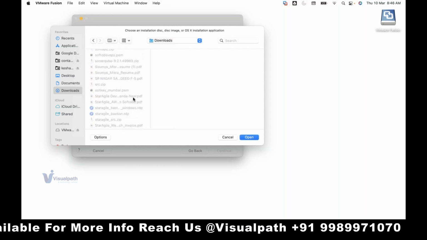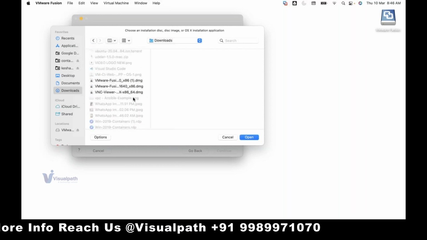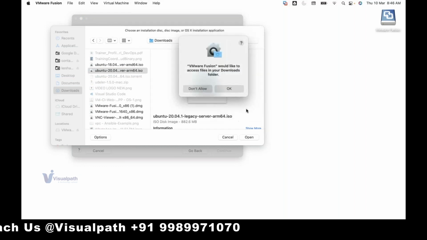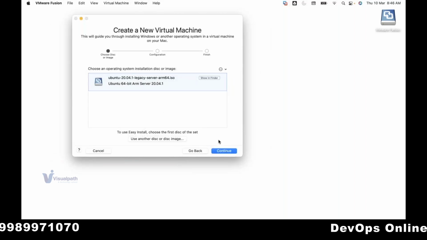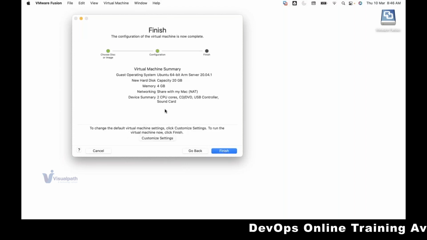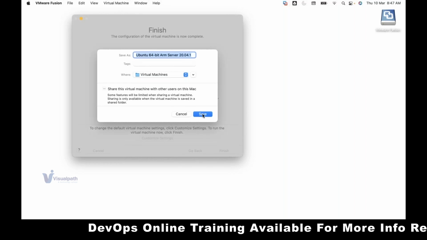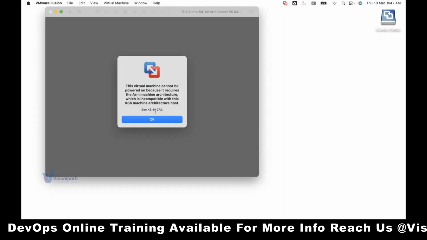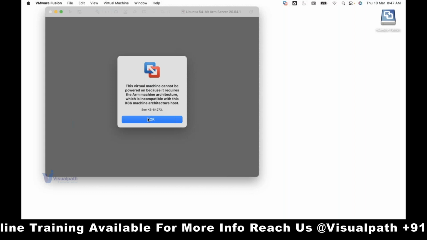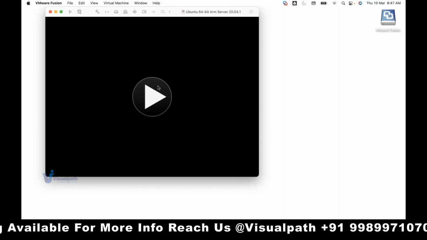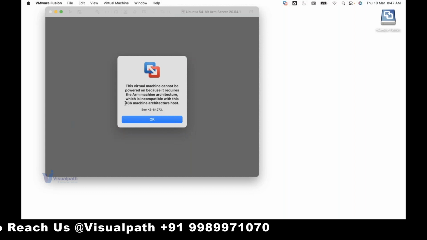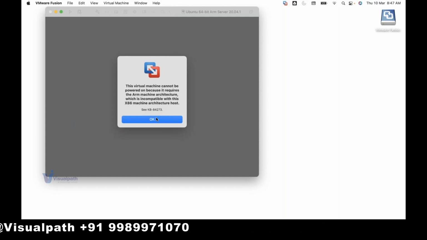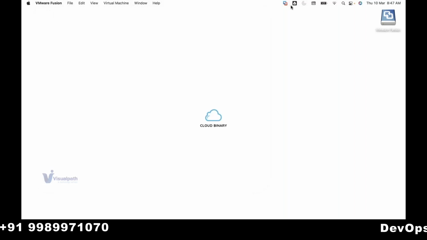I'm looking for the ISO file over here under my downloads. I have the 20.04 server edition, and click on continue. Click on finish. Click on save. Oh, this is incompatible. It says that it requires x86 machine architecture. Okay, no worries. Let's give one more trial here.